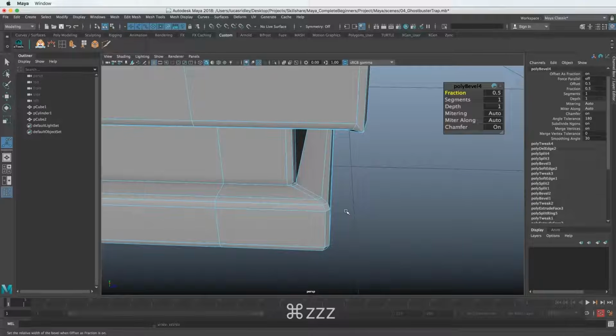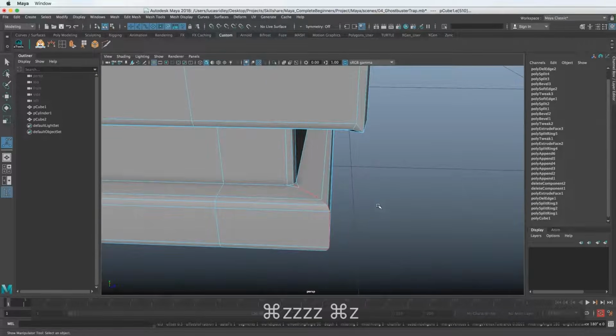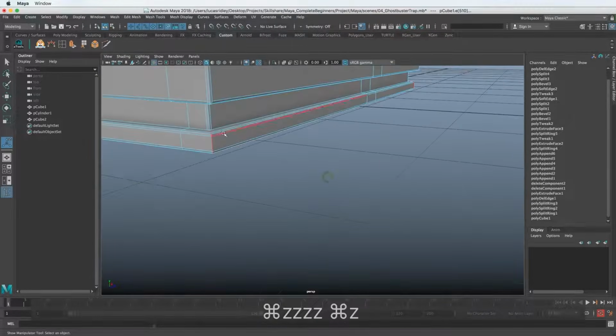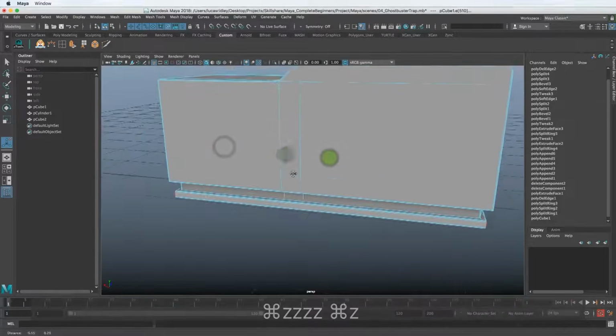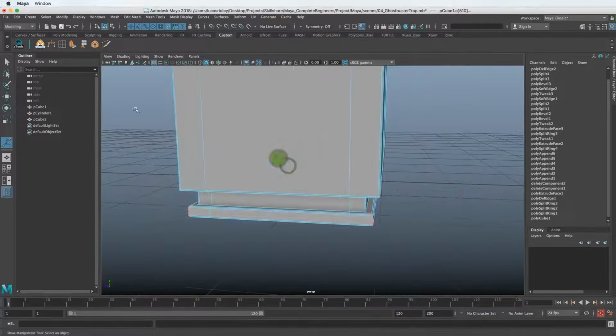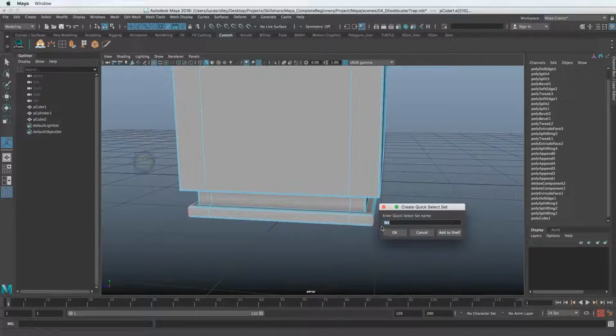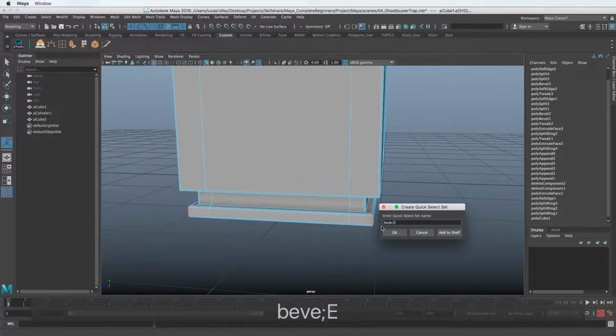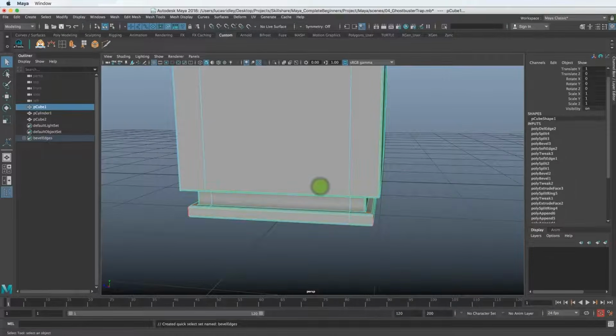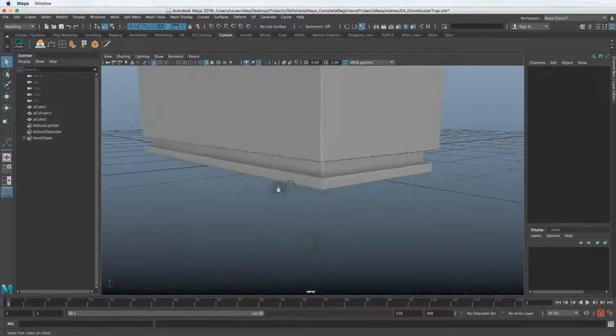So let's undo this. And we have this selection, and instead of remaking this selection, let's create a quick select set. That's just a way that we can get that selection back without having to redo that all over again. So we'll go to create, down to sets, and quick select set. And we'll just say bevel edges. We don't even have to name this because we'll probably just delete it in a minute. And we'll say okay. So now we can unselect it and we can save that selection for later.